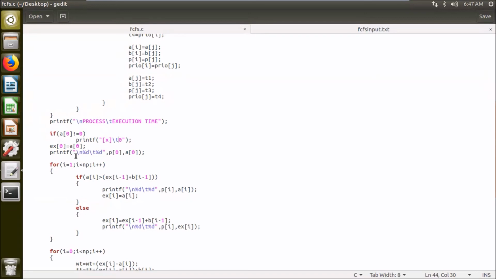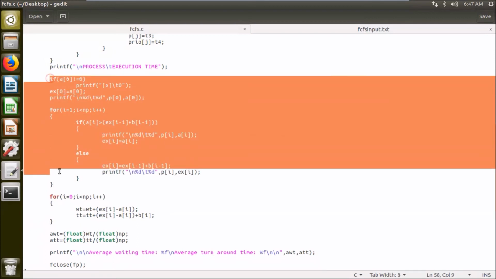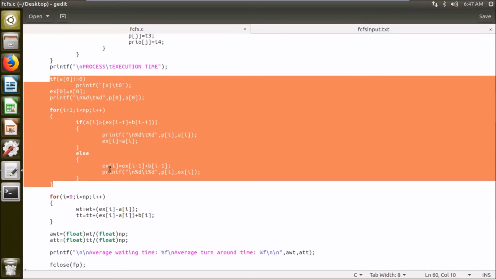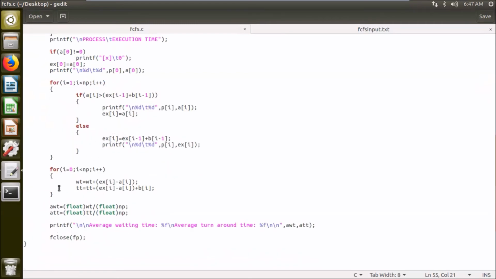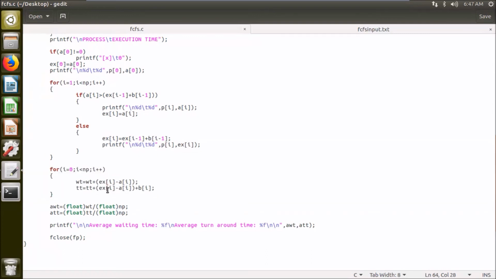Next we give the arrival time of that process as the execution time and print that. Now this for loop is used to print the Gantt chart in the order of the processes. This complete portion is just for the Gantt chart. Then this portion is used to find the waiting time and the turnaround time. The equations are given here: execution time minus arrival time, and execution time minus arrival time plus burst time, are the equations for the waiting time and turnaround time respectively.